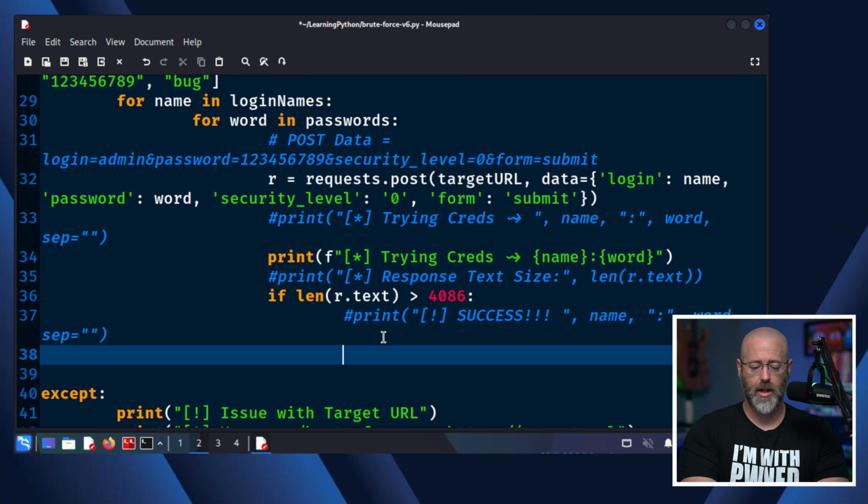Back here. Prints. And then F. Open my quotes. The same thing, with the exclamation points. Close the square. Success. Ding, ding, ding. And then curly brace, name, close curly brace, colon, open curly brace, word, close curly brace. And then double quotes. Close my parentheses.